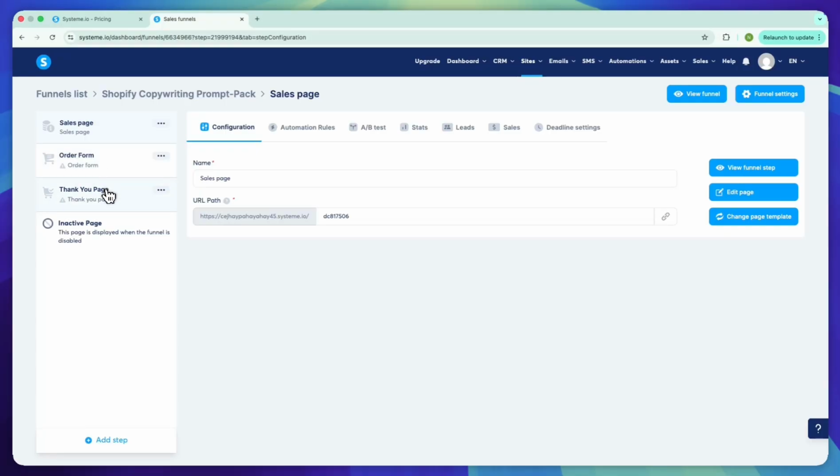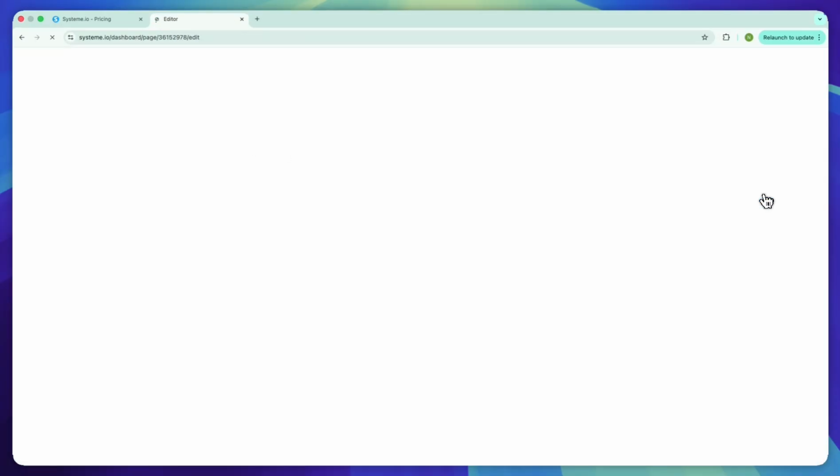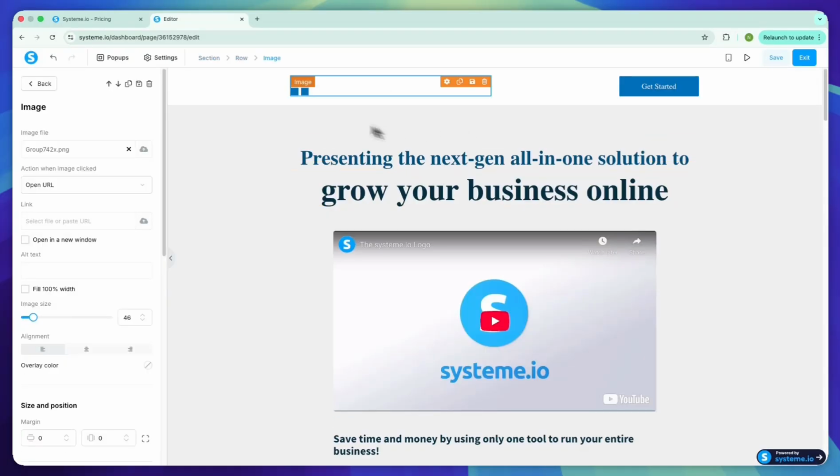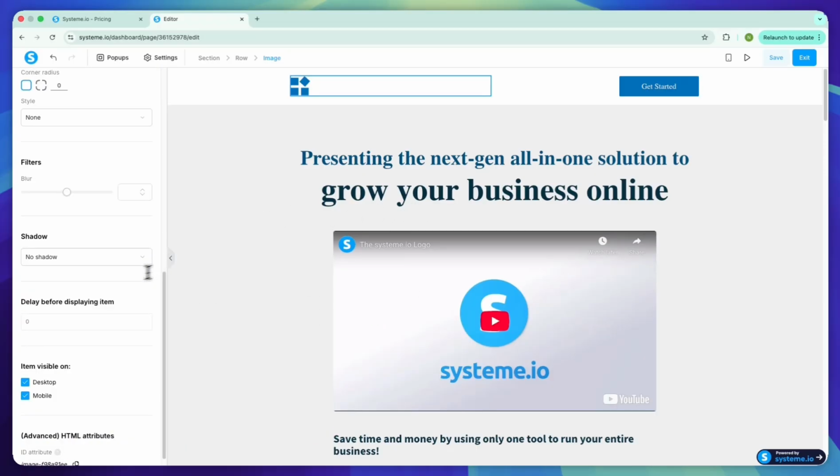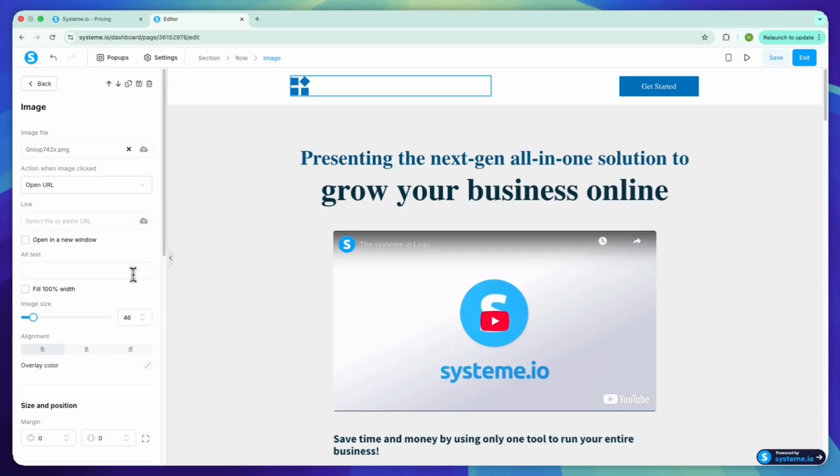Now I want to show you one quick thing on the sales page. Click Edit Page. Now we're in the editor. You can edit anything here. If you click on an element, the settings appear on the left. You'll see sliders and options that let you change how things look. You'll need to play with those later to match your brand.